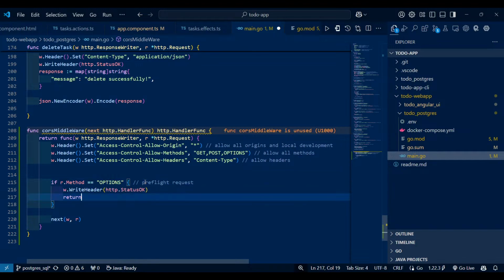Pre-flight request along with HTTP status OK if it is an OPTIONS request. Then afterwards, this function indicates that if the request is not an OPTIONS pre-flight request, then the middleware calls the next handler, allowing the request to proceed to the main application logic. So I think this is how we have actually completed our code.